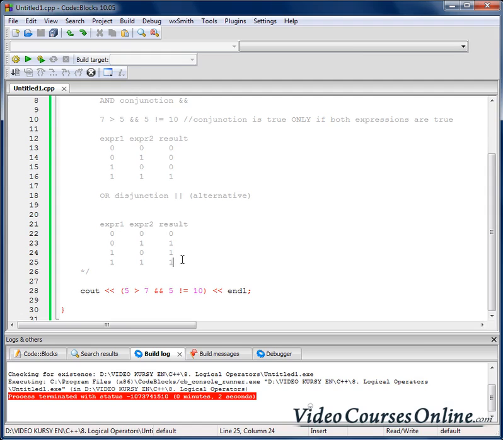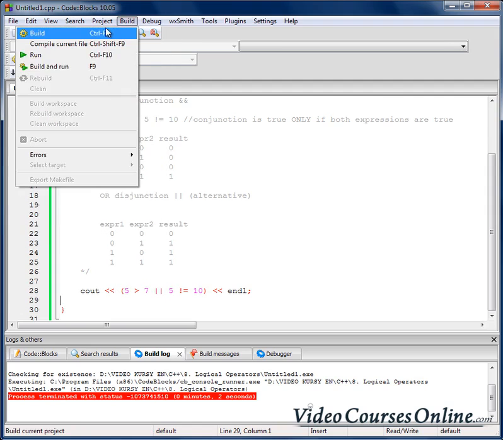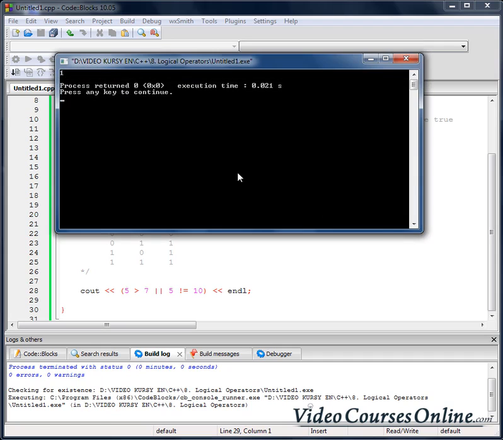Okay, let's try it in programming version. So I will change the guy here to alternative. So as you can see, is 5 greater than 7? No, so I have here 0. Is 5 not equal to 10? Yes, so here I have 1. So 0 or 1 is what? The result is 1, of course. I will choose the easiest alternative for me. The right decision, okay, is 1 for sure. And let's check it. Build and run. As you can see, I wasn't wrong.